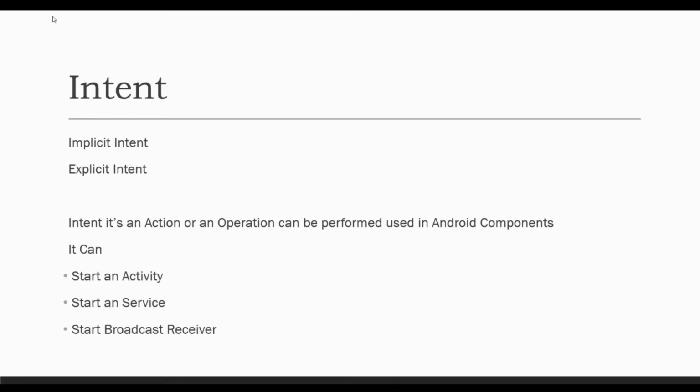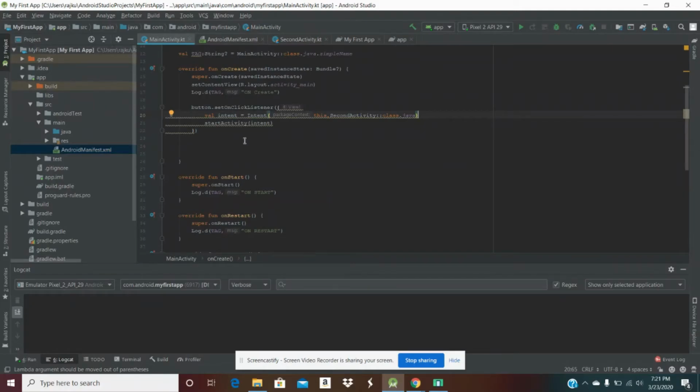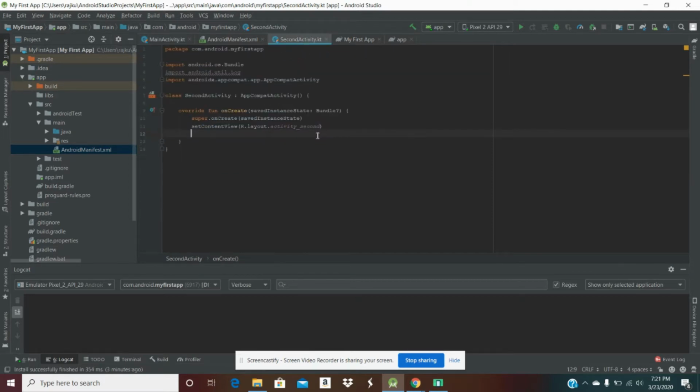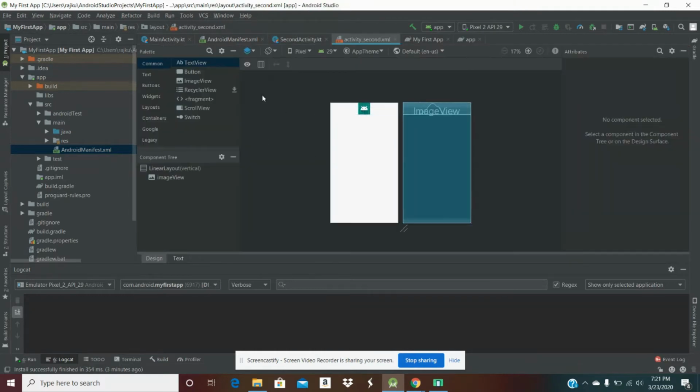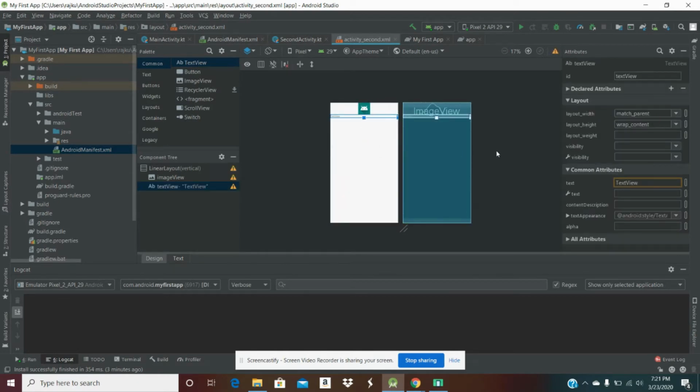So, explicit intent. Intent is an action or an operation that can be performed, used in the Android components. It can perform to start an activity, start a service, start a broadcast receiver. We're going to pass a value from main activity to the second activity. For that, in the layout, I'm going to set a text view, so that way we can make that display it.